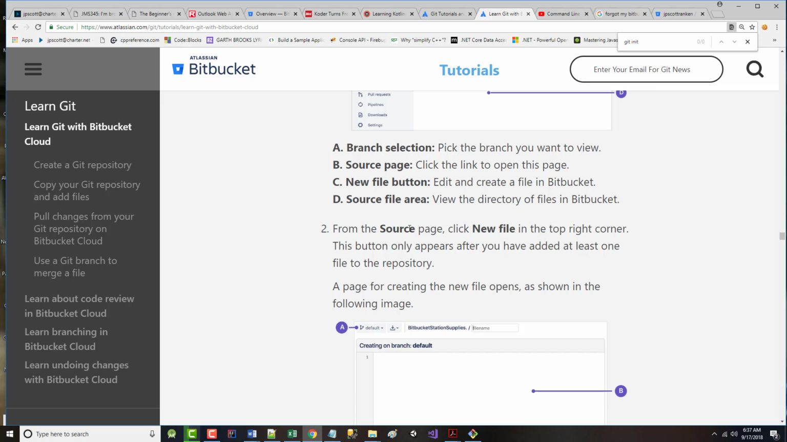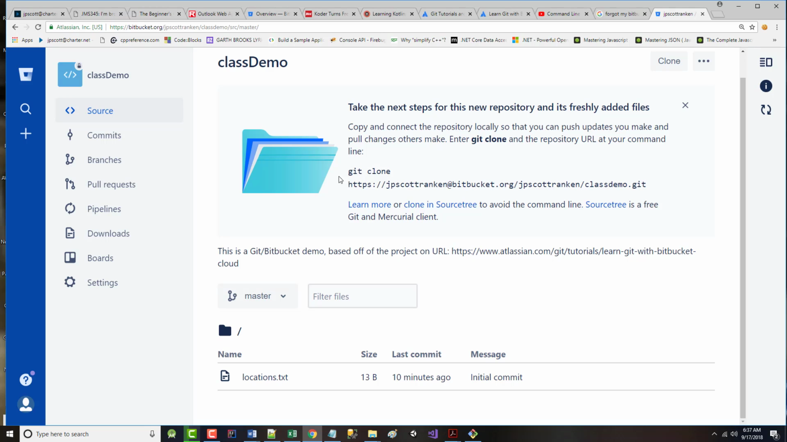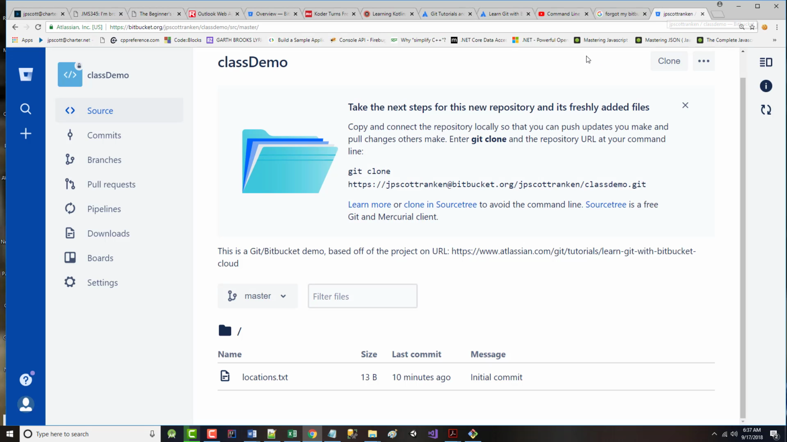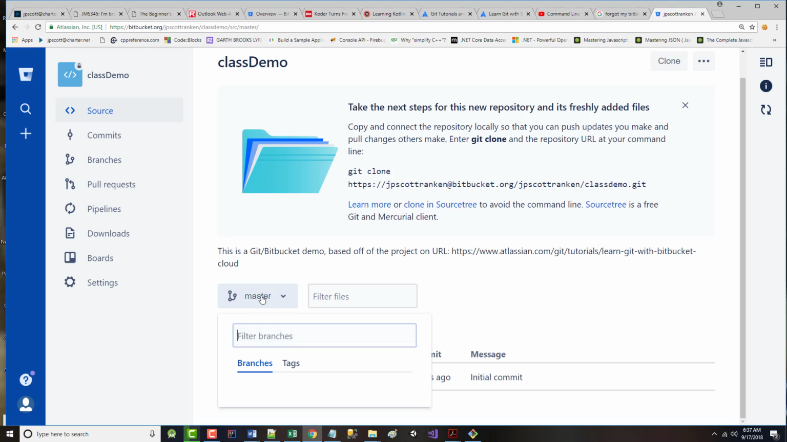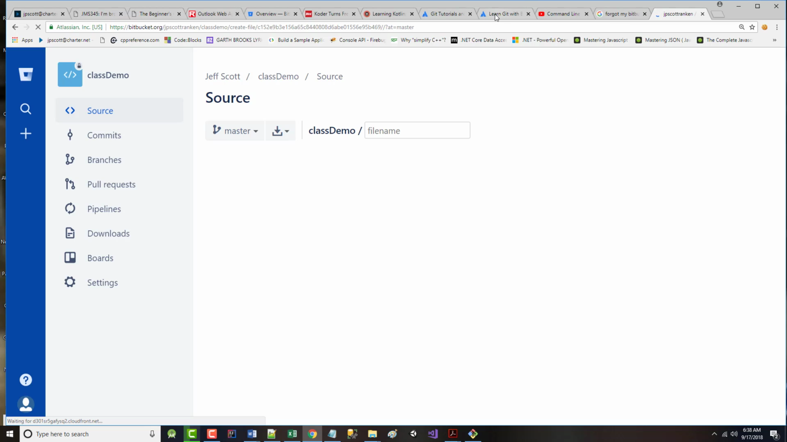So from the branch selection, that's this page. Master, that's the default. That's what we'd want. That's the only one we have right now, so that would make sense. Clone, enter Git clone. Add file. There we go. Shouldn't have been that hard.